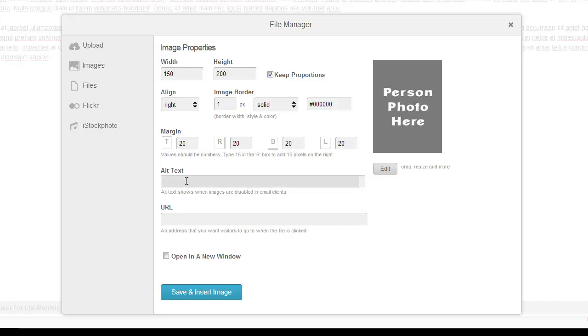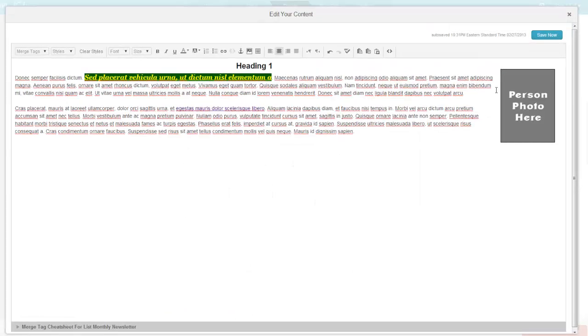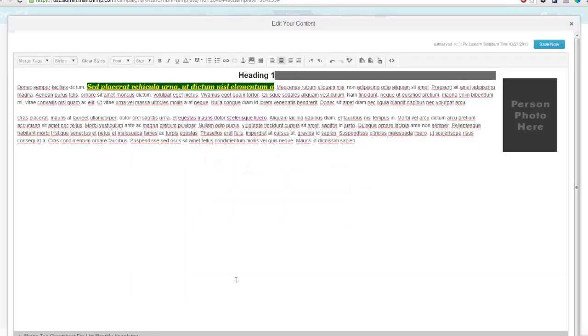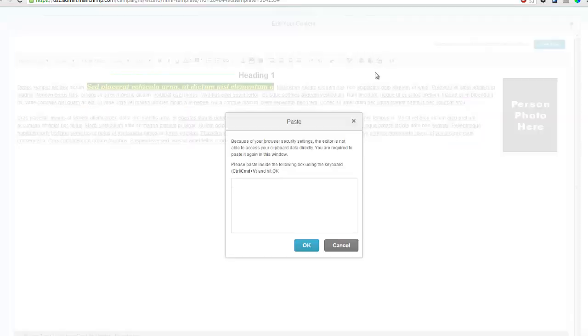The alt text is for accessibility, so I really recommend you do this for blind people, their screen readers and such, so it can describe the picture to them, or if they can't load it, it will say it. You can double click on the picture and edit it or delete it. And that's pretty much it. There's one other feature. You can copy and paste text from Word. It will try to copy over some of the formatting, but it doesn't always do a great job, but it's good to have that feature there if you want it.